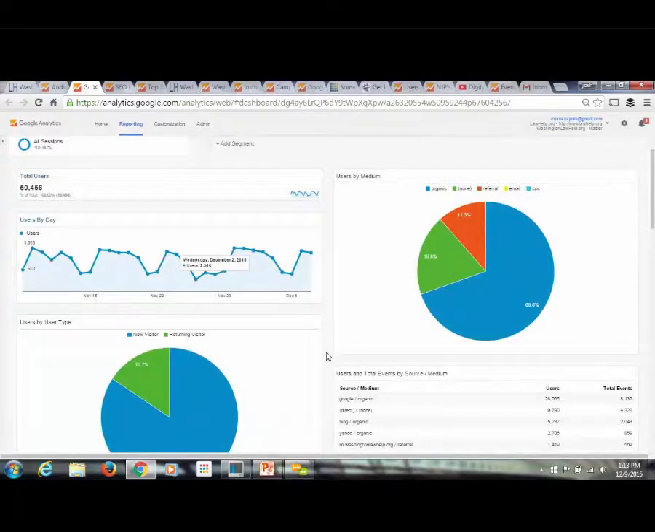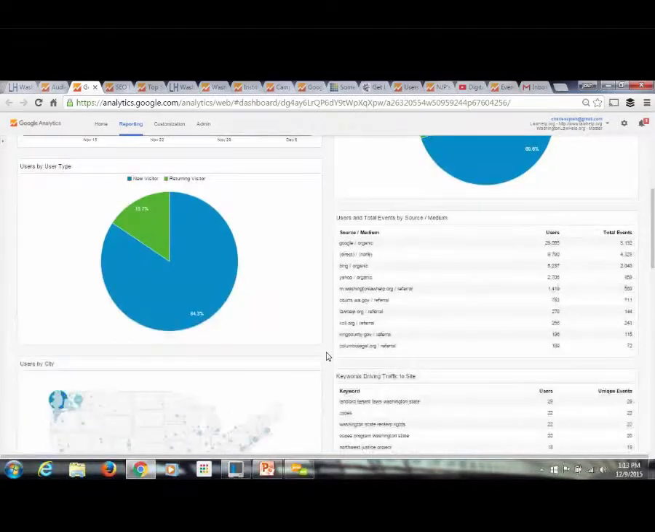So the next pie chart you see is what are the traffic sources, what are the mediums. And this is the last widget I'm going to cover on this dashboard. And really what this is, is users by total events and by source.